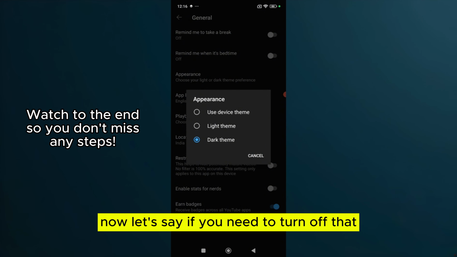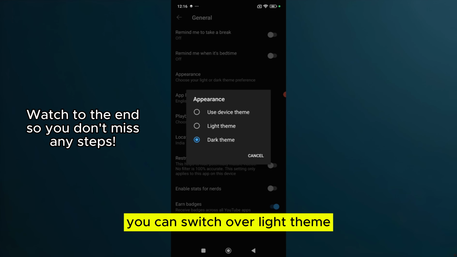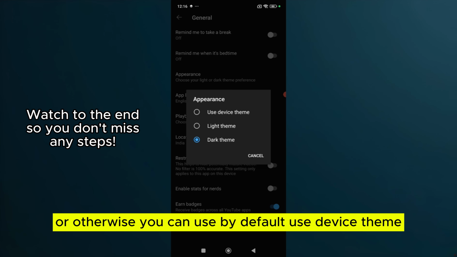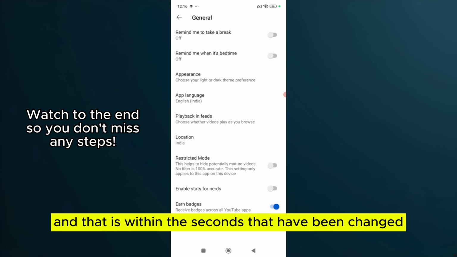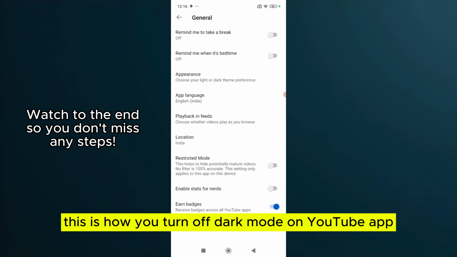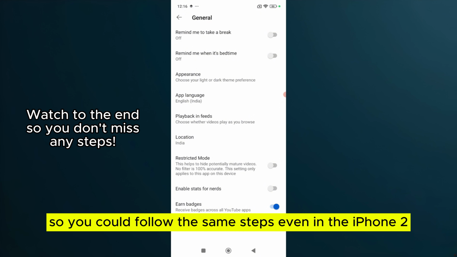Now let's say if you need to turn off that, you can switch over to Light theme, or otherwise you can use by default Use device theme. So I'm going ahead into the Light theme, and that is changed within seconds. This is how you turn off dark mode on the YouTube app on Android. So you could follow the same steps even in the iPhone too.